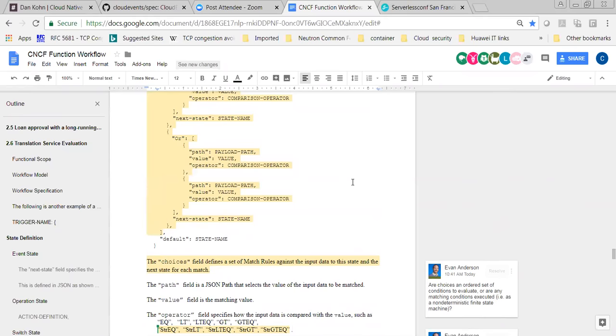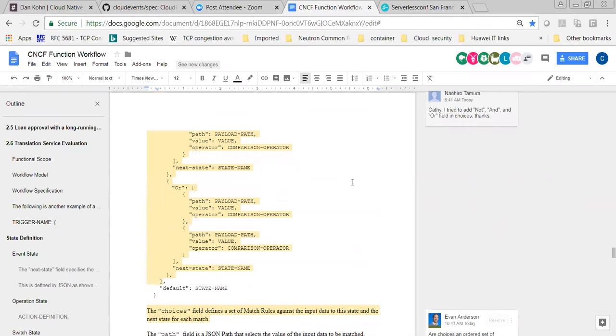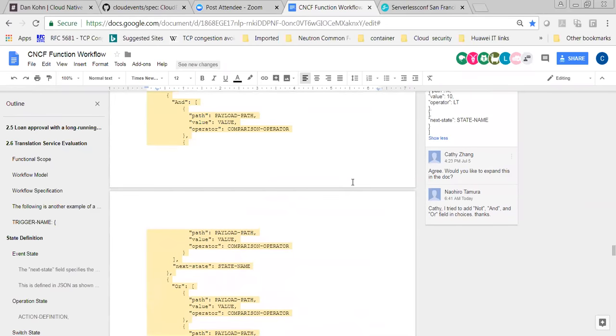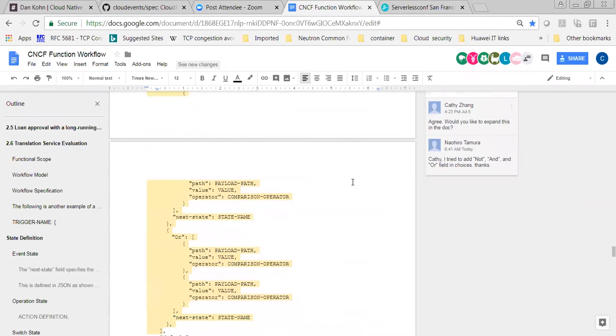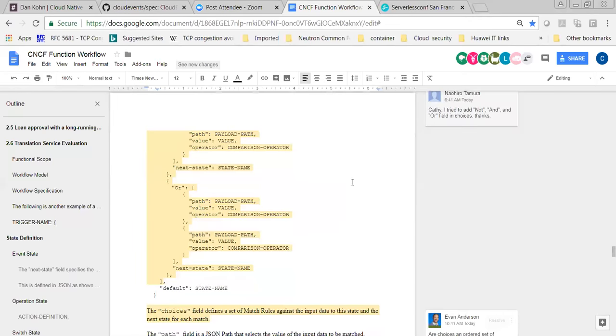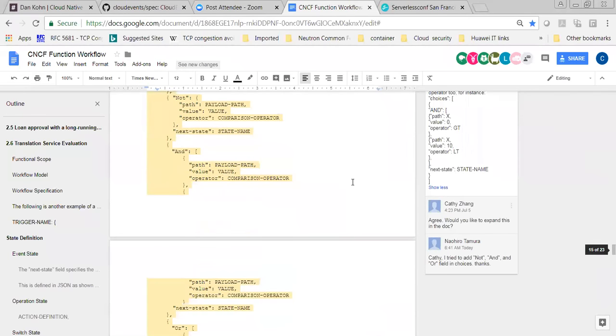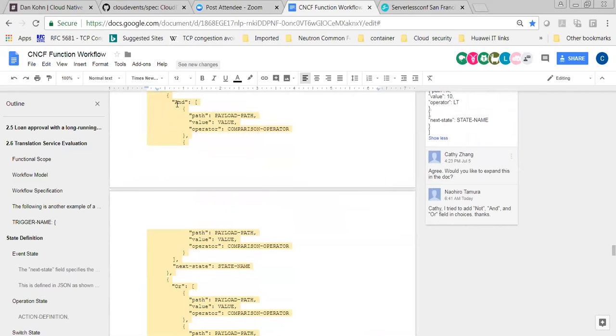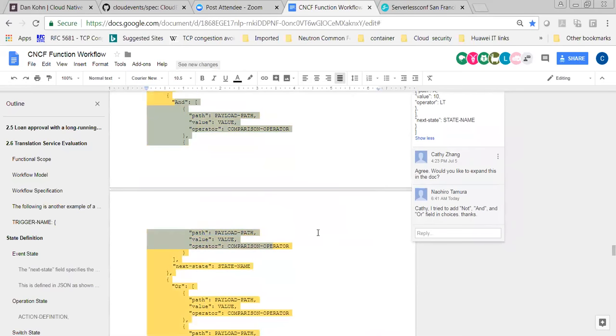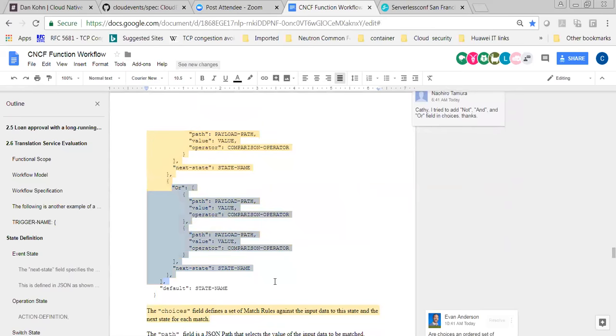I think you're talking about maybe incremental evaluation. I think what we're trying to get here is that the whole expression is evaluated, and then a decision is made on that. But the thing is, I think this raises a good question. If AND is satisfied, and then also OR is satisfied, then what's the next state?